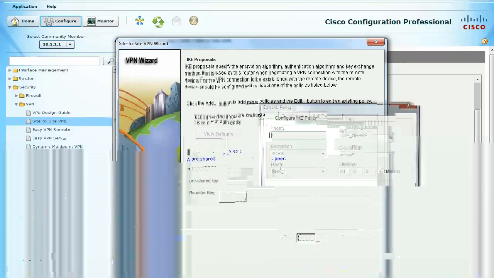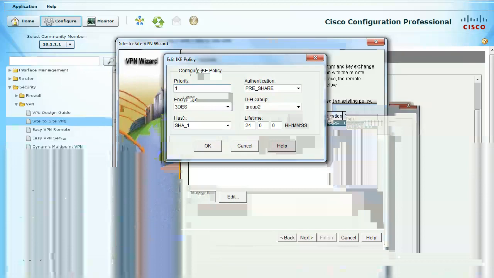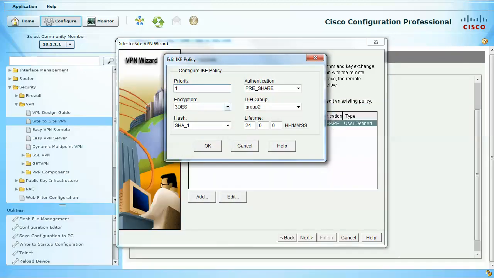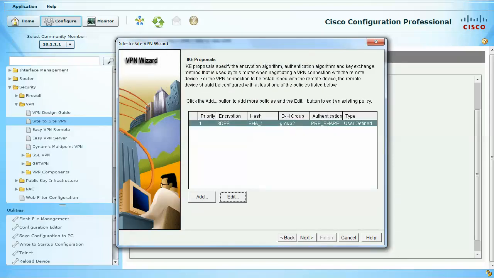Edit that one, you just highlight it, and this will come up, and you can change any of these fields that you want. You can change the encryption, you can change the hash, you can change it back to digital signatures, you can change the Diffie-Hellman group, and also the lifetime. And this is kind of handy because it does have hours, minutes, seconds. You're not converting everything to seconds like you'd have to at the command line. So you just do a quick cancel there if you don't want to edit anything.